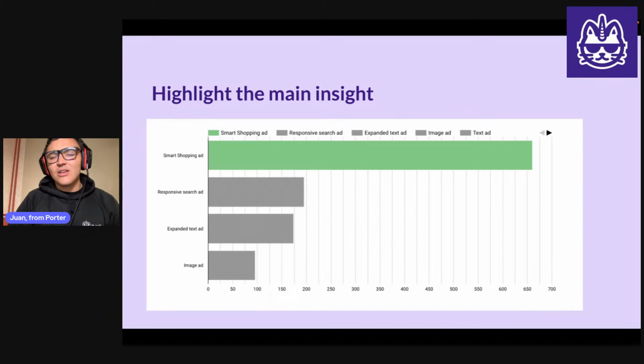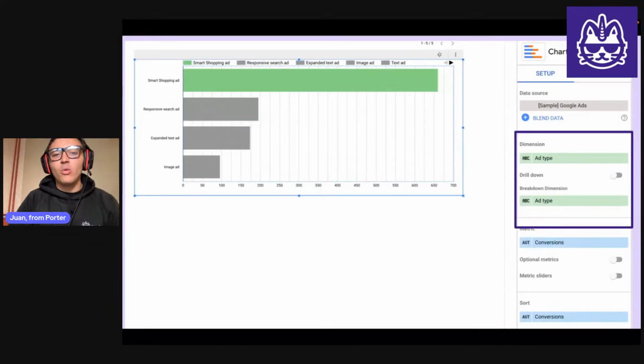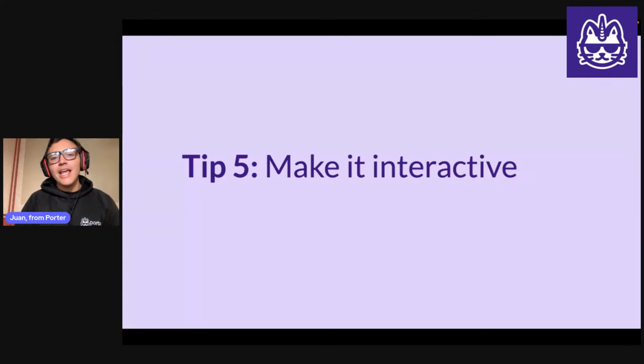That's how you visualize your data. And that's something that most people using Looker Studio don't know. So you can impress people very quickly and very, very simply. The next tip I want to show you, because I know you are super busy, but this one is super important, is make your report interactive.